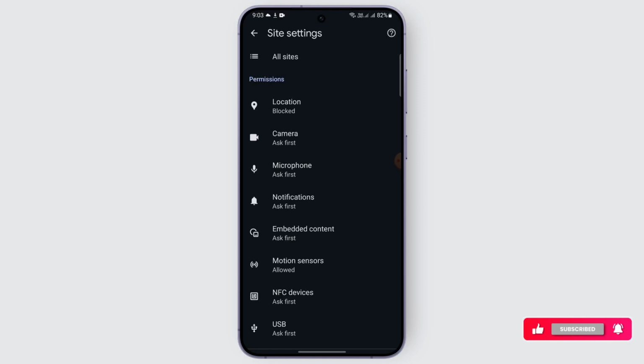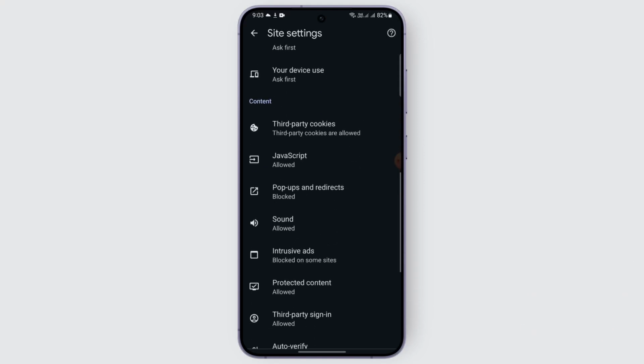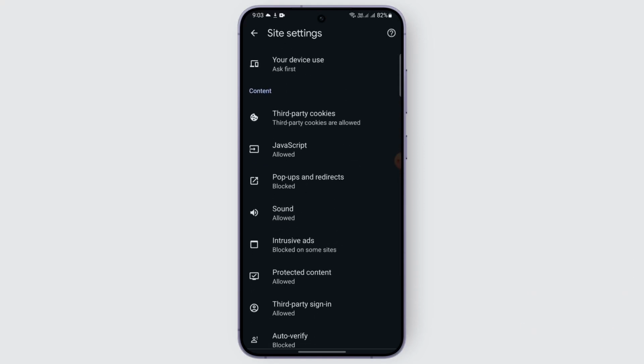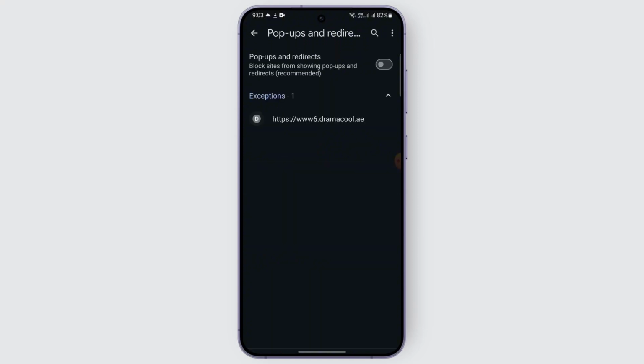After that, scroll down until you see pop-ups and redirects. Just tap on pop-ups and redirects. After you see it, you can see it is blocked right now. I just want you to enable this option, and just like that, the pop-ups will reappear onto your Chrome of your phone. So therefore, by these methods, you can allow pop-ups on Google Chrome on your mobile.